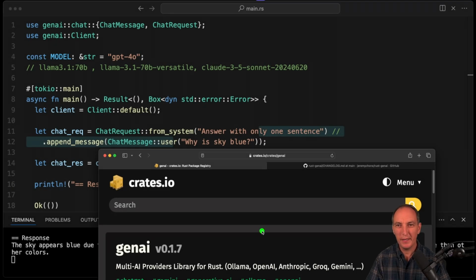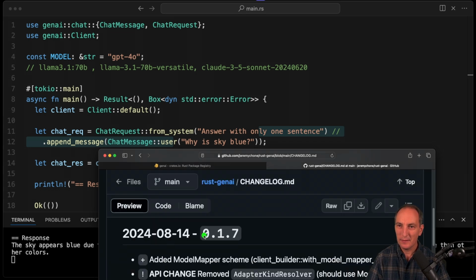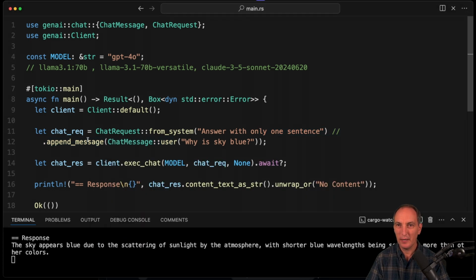I made a pretty cool update on my GenAI V0.17, and that is the new cool model mapper. And that is super powerful. So let's go and see the code here, how it works.